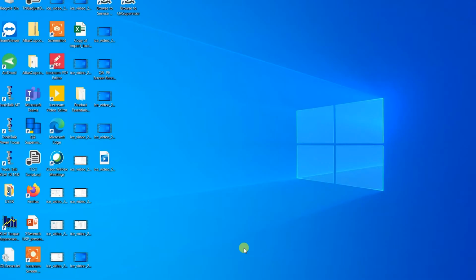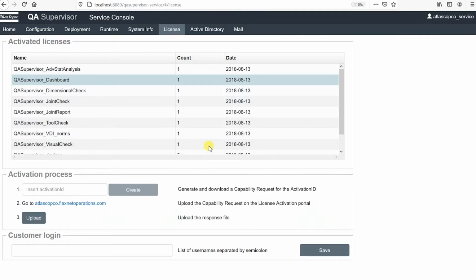Okay, so we're going to cover the QA Supervisor dashboard. What I'm going to do right now is show you in the service console within QA Supervisor and just show you that it is a license that's separate from the software. It's not part of the standard software. So as you can see, under my license list, the second one down, I have my dashboard license.